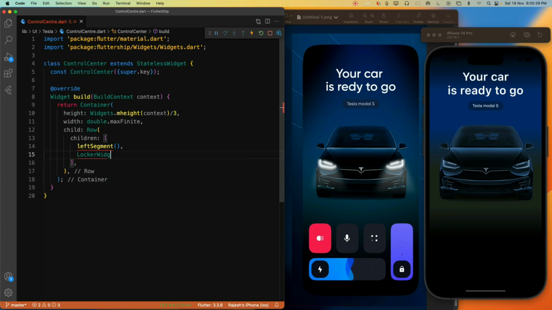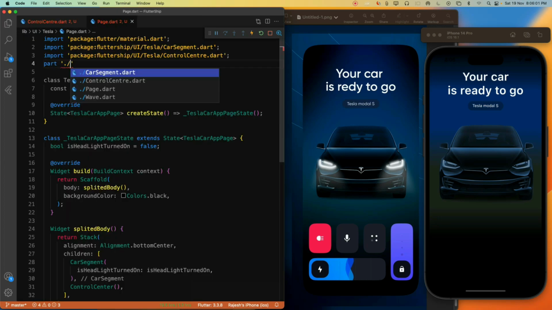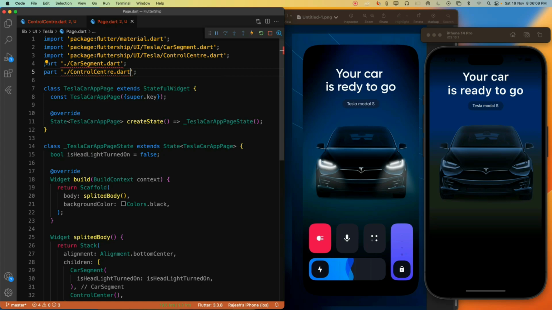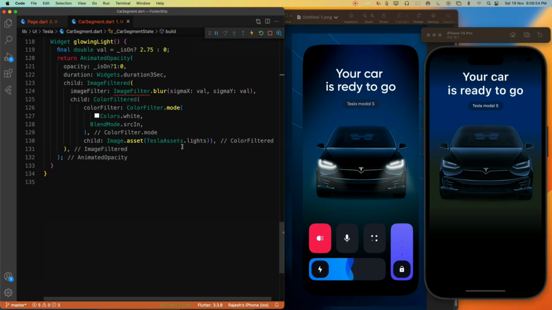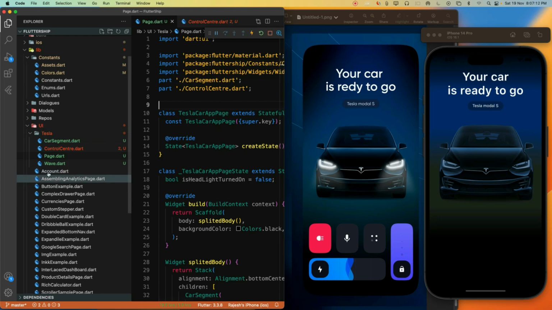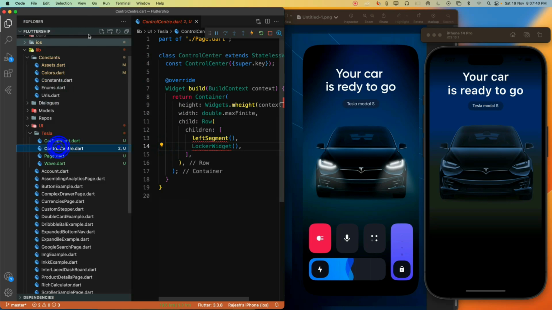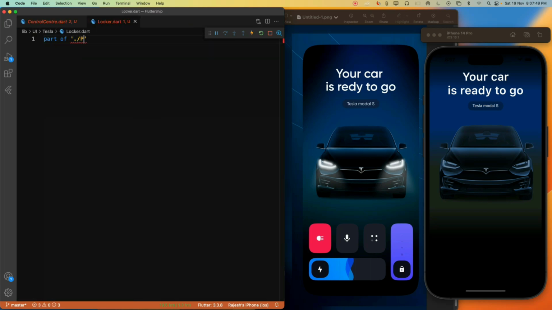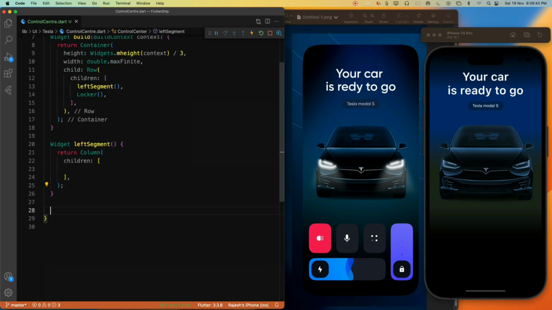Segment, locker widget. We need to make sure that these widgets are not interfering with our other examples. Part, car segment, part, control center, part, same like that, part of page dot. So every widget is only part of the page widget and nothing can be accessed from any of the example pages. Okay, so right segment is a locker widget. So we need to create a page. It's a part of page dot. Left segment is, it's basically a column with 2 children, top row and a charging indicator.